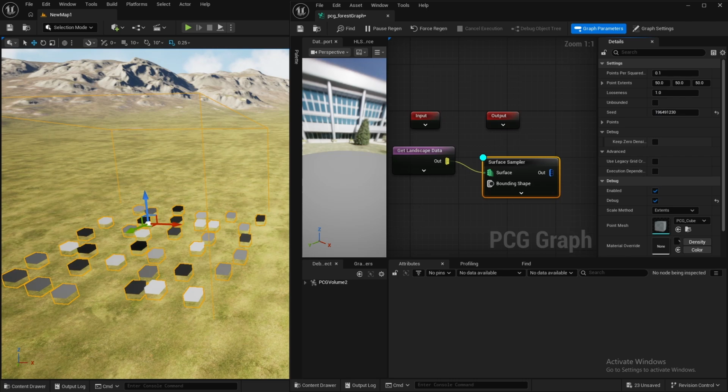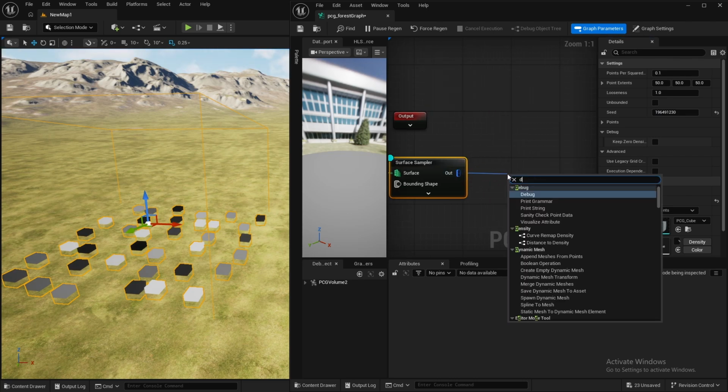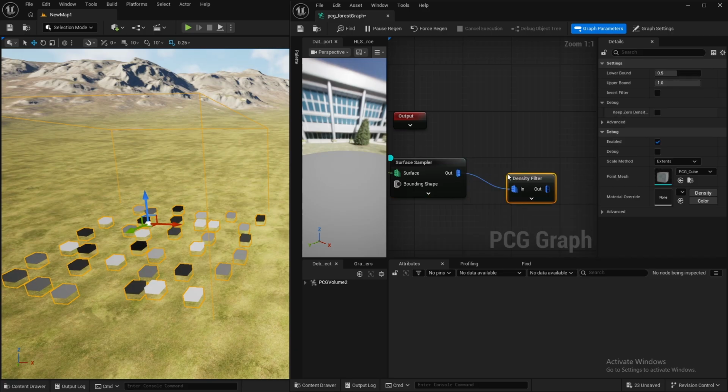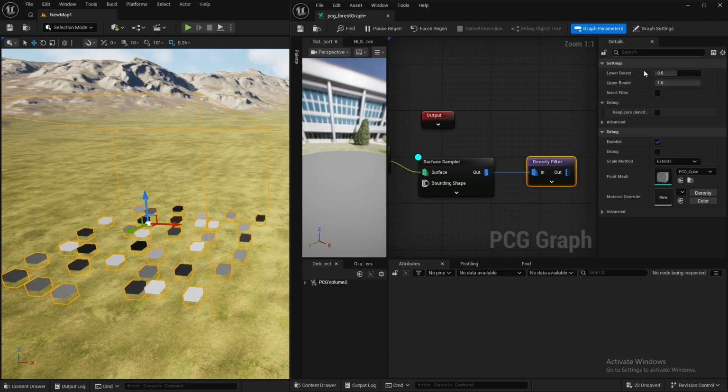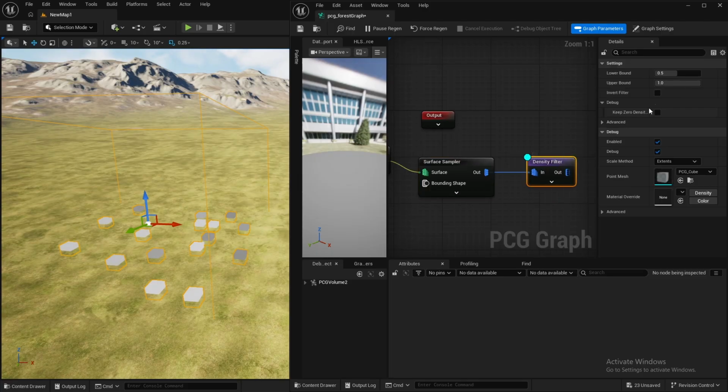Let's try out using the density values. In the PCG graph, drag off the Surface Sampler and search for Density Filter. If we look at the node settings, it has a lower and upper bound of 0.5 and 1, so any points with a density value less than 0.5 will be removed. Now to see the results, we need to stop debugging the Surface Sampler node by selecting it and pressing D, and then selecting the Density Filter and pressing D. Then we will see that as we adjust the filter, nodes go away and come back.